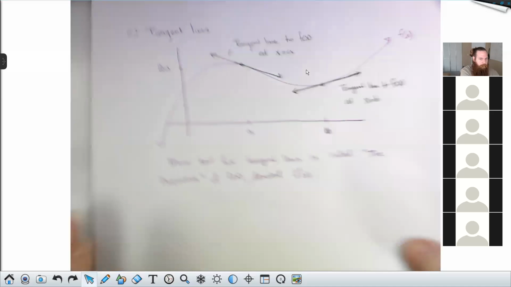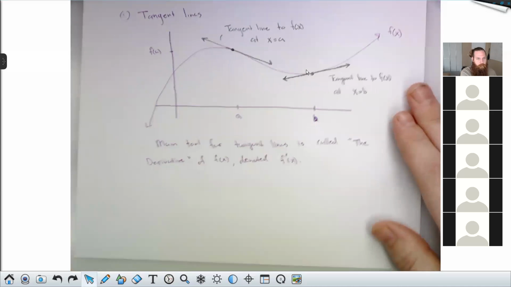I'm going to move the page up. I'll leave this here for just a second in case anybody is still writing.